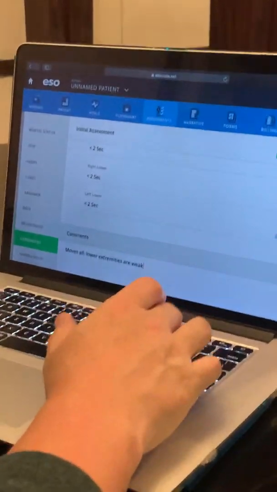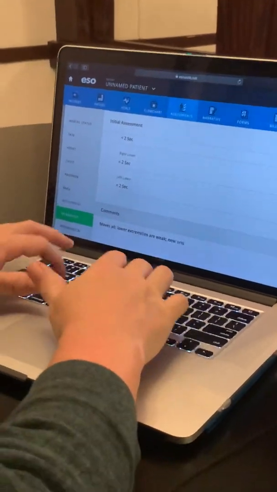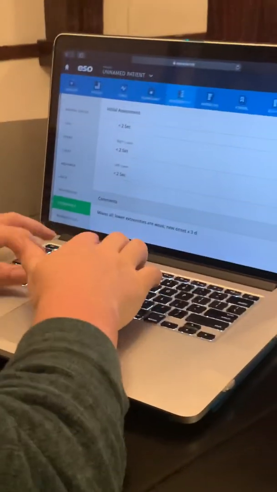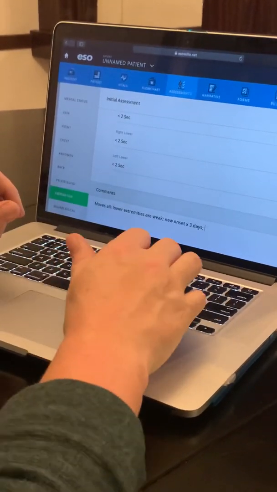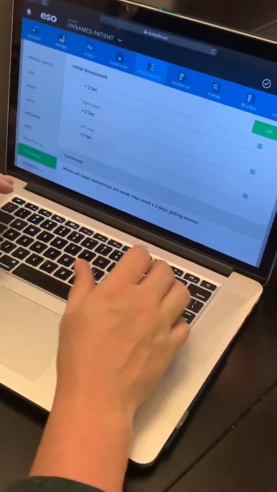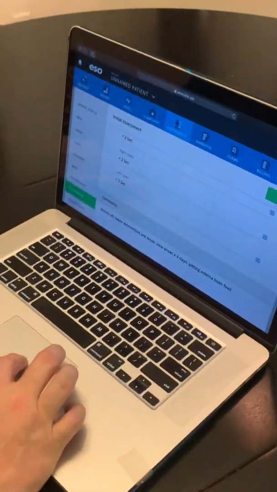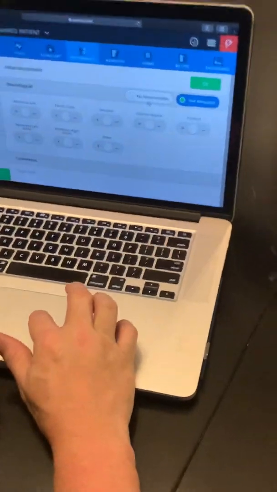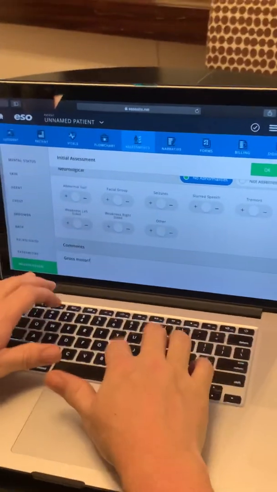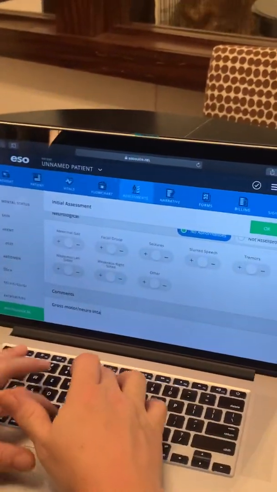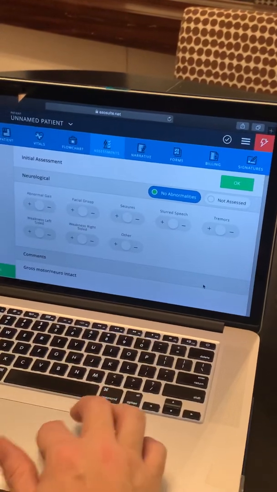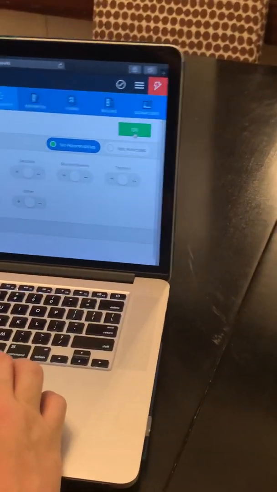It has been a relative new onset for 3 days. The edema was present in both feet. And then neurological, no abnormalities. Gross motor neuro intact. Okay, that defines your initial assessment. You can go back to the top and just see you got everything in there.